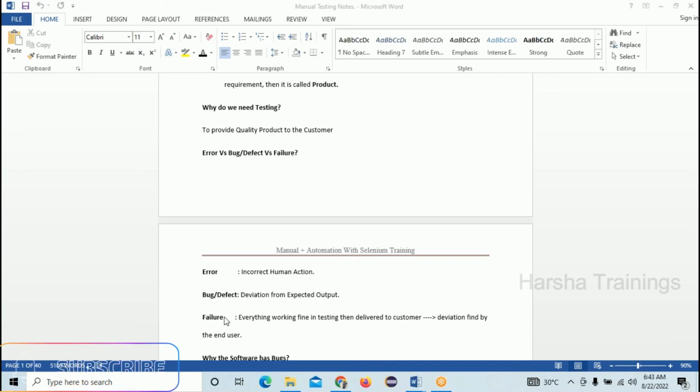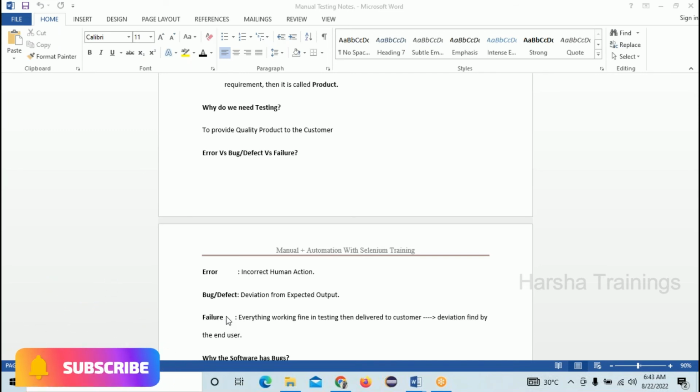How do we know that there is an error in the live environment? For example, a game is there. That game is working fine in the staging environment and pre-live environment. Once the game comes to live, what will the people do? The people start playing the game, right? While playing that game, the users will identify some defects in that application. Then we call it a failure, because the errors were found by the users who are using that game. That's why we call it a failure. That is the difference between error, bug, and failure.